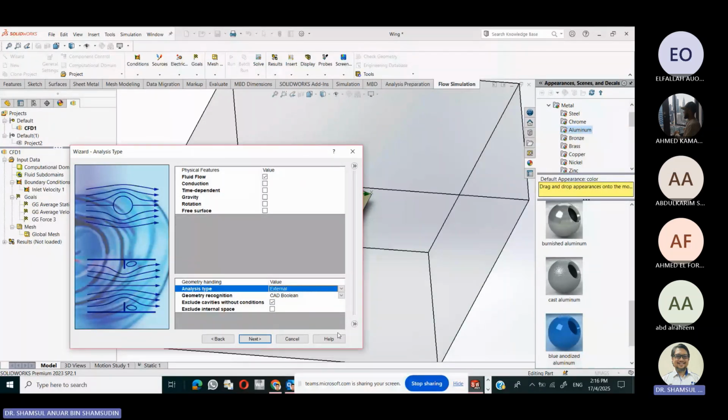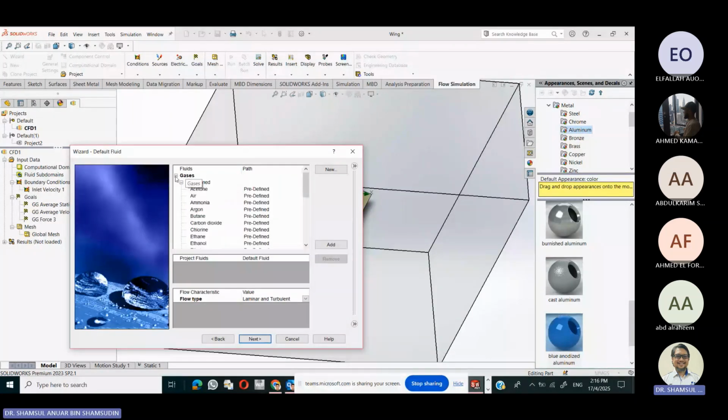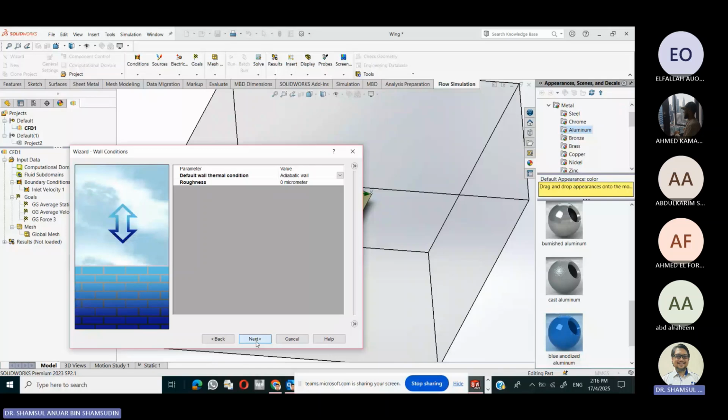Then I'm going to click next. So for the fluid, I'm going to expand on gases and double click on air. So the project fluid is air, and air is one type of gas. Click on next, and then another next.